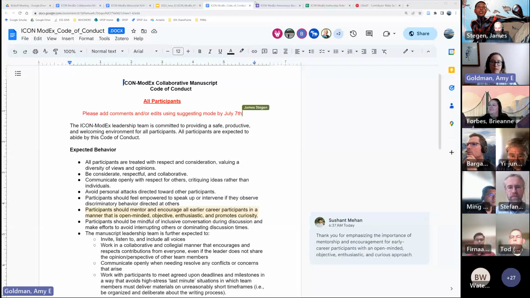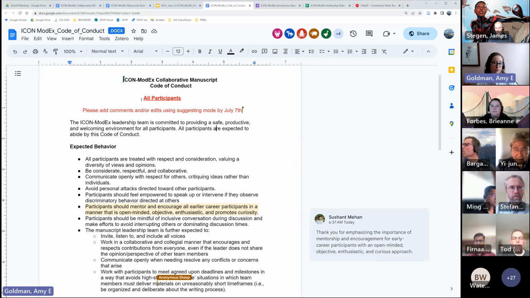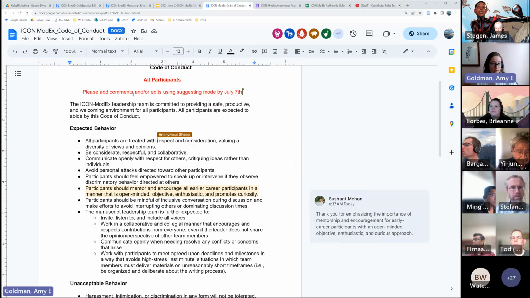In the agenda is the link to the code of conduct. At the top, it says, please add comments or edits by July 7th. We're giving this out for feedback. This is not considered the final code of conduct, so please do give your thoughts. We already have one comment in there, which is great. I'm going to go through each section briefly, and then you can read it in more detail later.